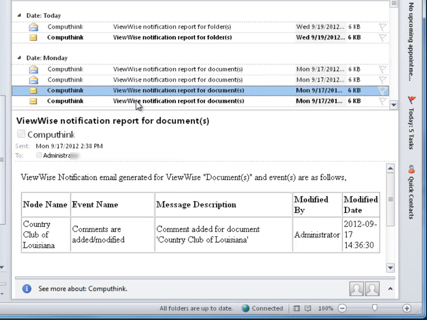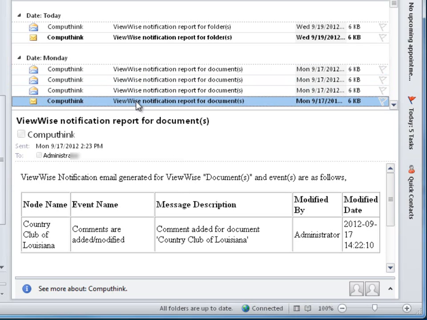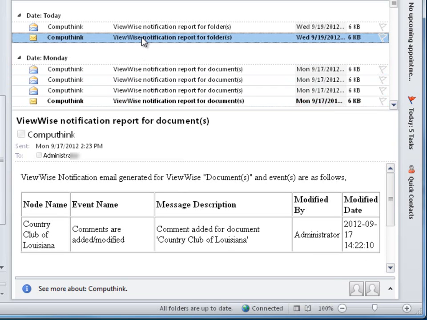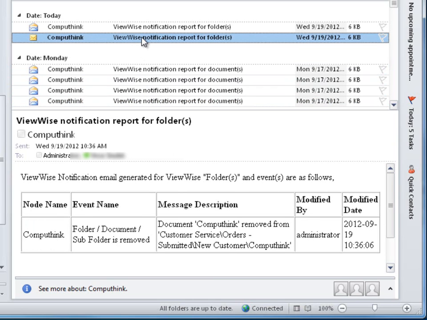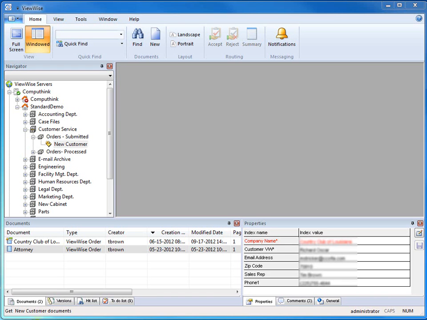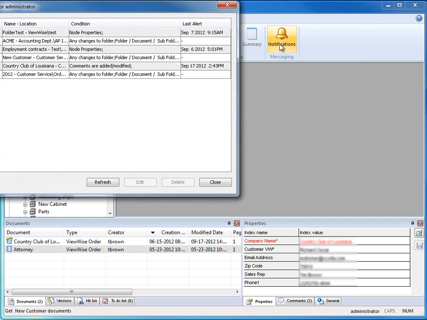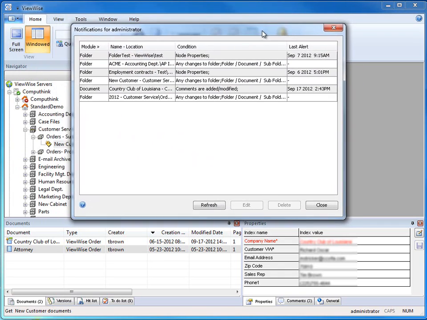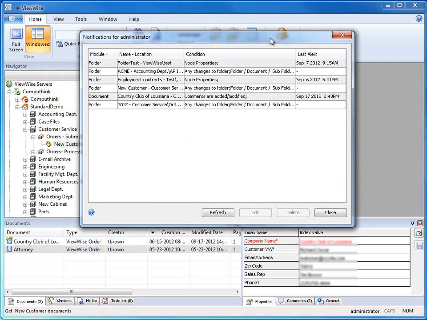As we scroll through a couple of the various emails here, you'll just see the changes as far as the description and the event name, as well as the time and date in which the change was made. Next we'll take a quick look at how you can access the notification settings without going to a particular node. Within the ribbon there you'll see we click the notification icons, and now we have a notification dialog.